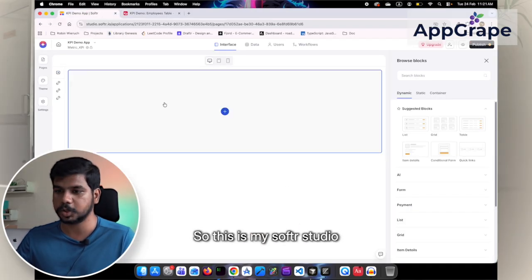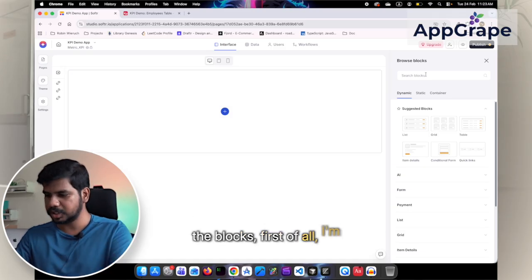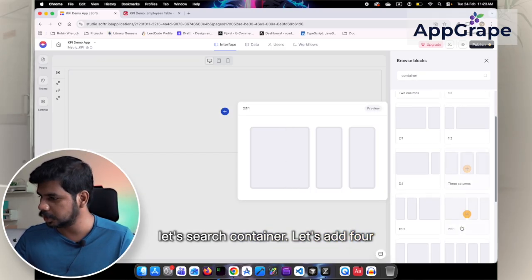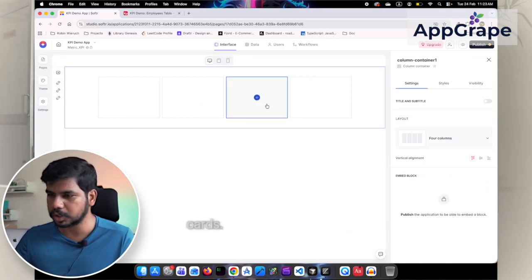So this is my Softr Studio app, a fresh page. I'll click on the plus sign and in the blocks, first of all, I'm going to create a container. So let's search container. Let's add 4 columns. So now we have 4 cards.